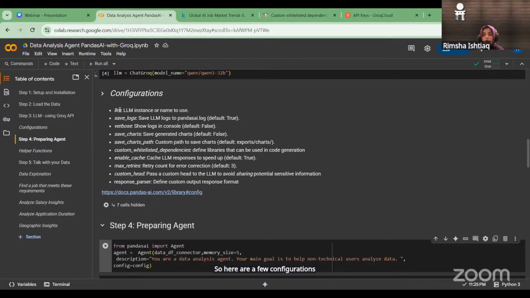First is the LLM. You have to pass your LLM that we have just created. Then there are options like save logs. You can save the logs. There's also an option if you want to show your logs in the console, so you can toggle it to true. It's a great feature when you are testing your agent or debugging your agent.